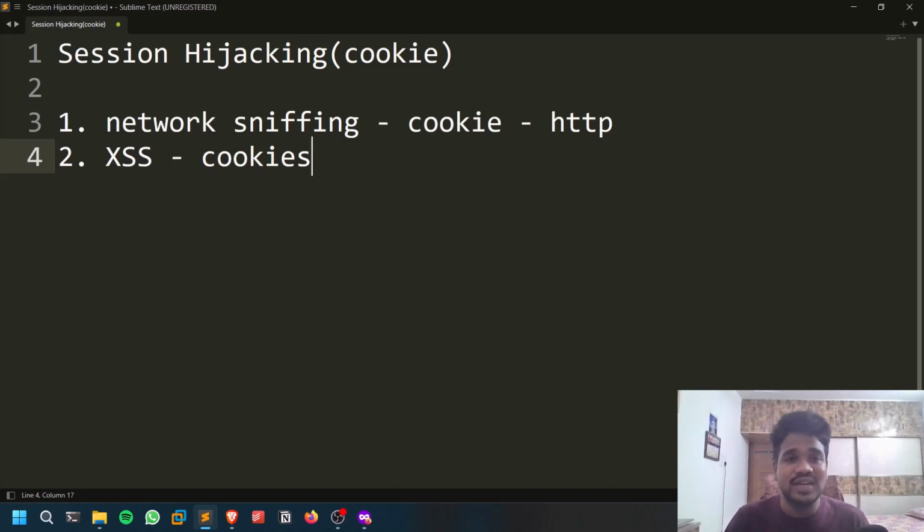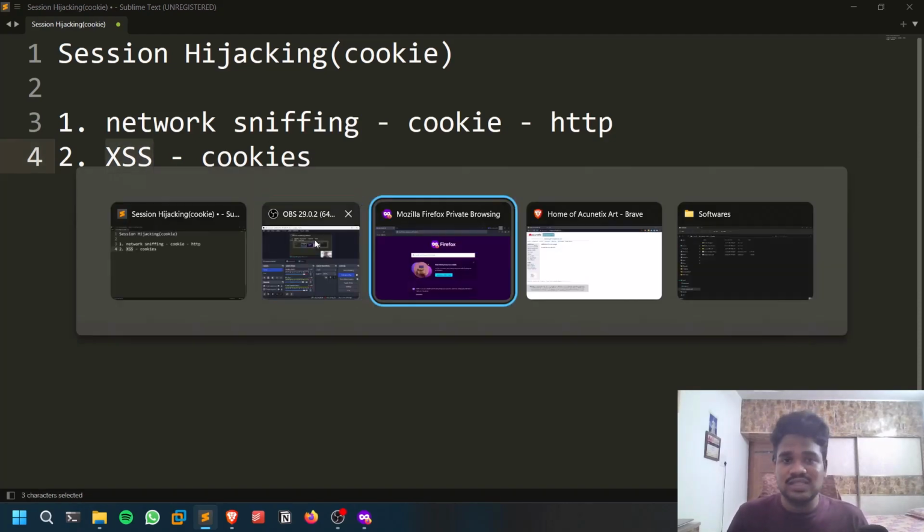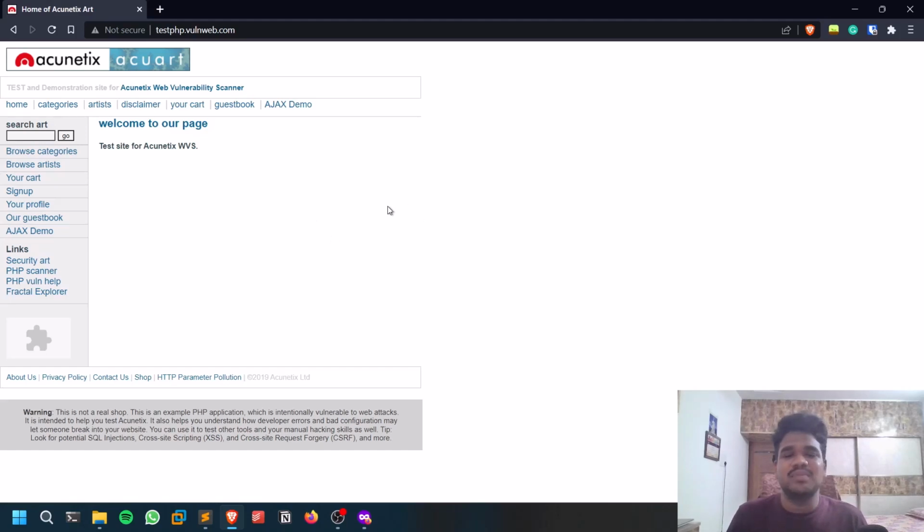I'm not going to show you the network sniffing module because I'm doing this on Windows. I'm going to show this with XSS. So let's go back. This is the website. I'm going to demonstrate this on a normal website, and you can also try it on other websites as well.